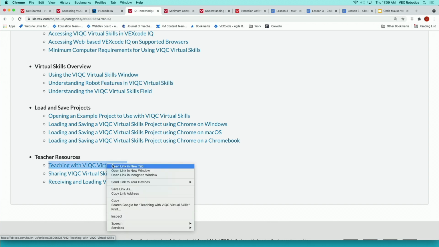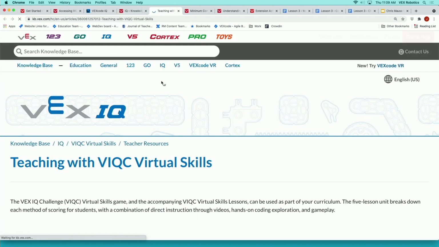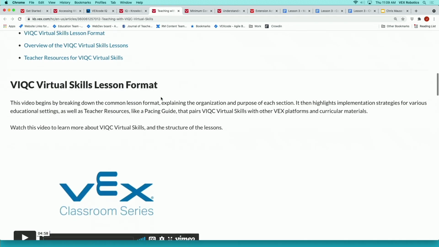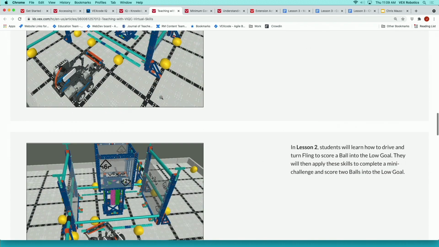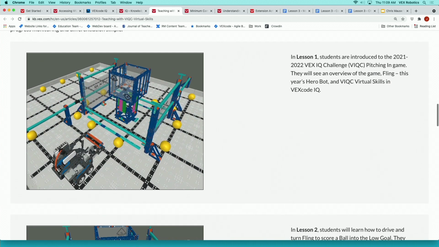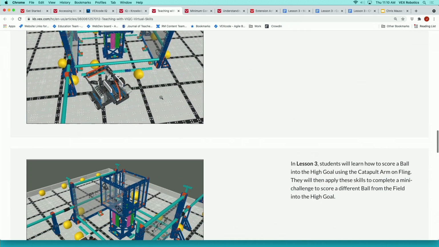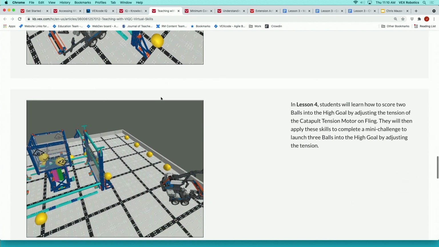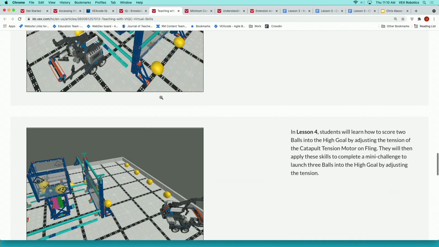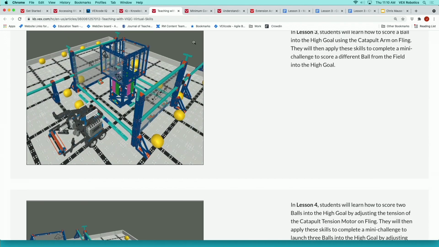Now, in terms of everything that you're going to be doing with the virtual skills lessons, this knowledge base article is a really nice summary of everything right here. It goes through and talks about the format of the lessons, an overview, and then goes into each individual lesson and gives you an idea of what you're going to be taught and what you're going to learn. This is a really nice summary of everything we have in the curriculum itself.